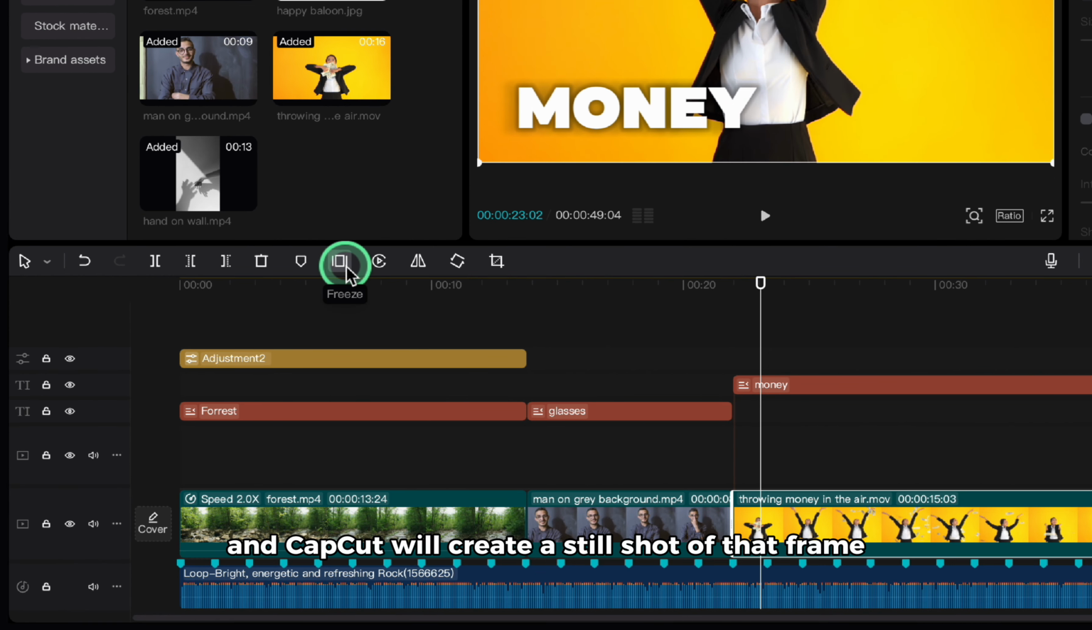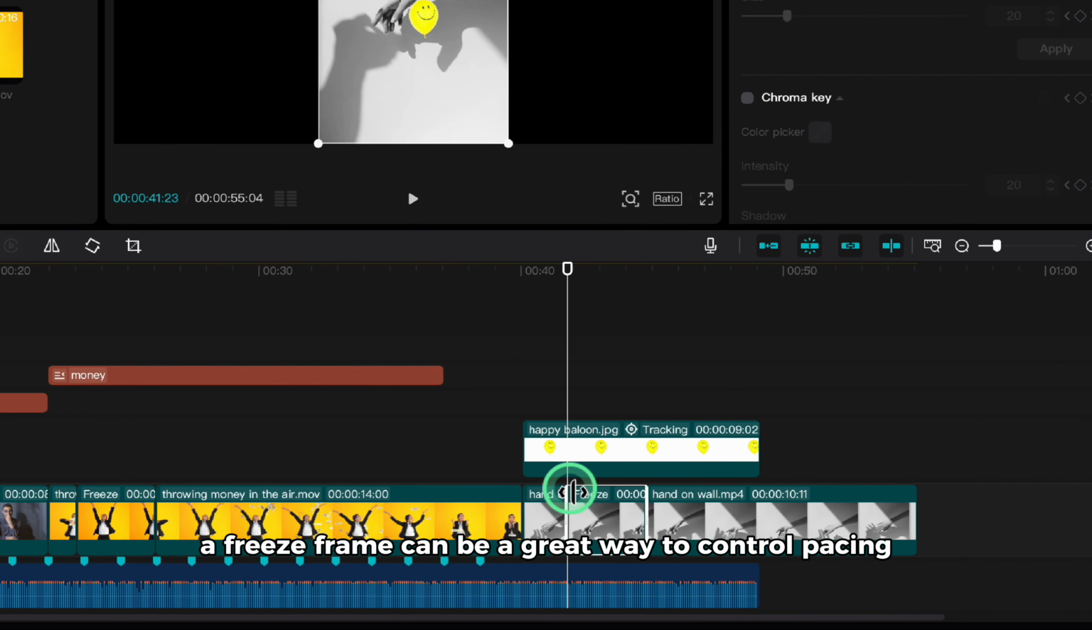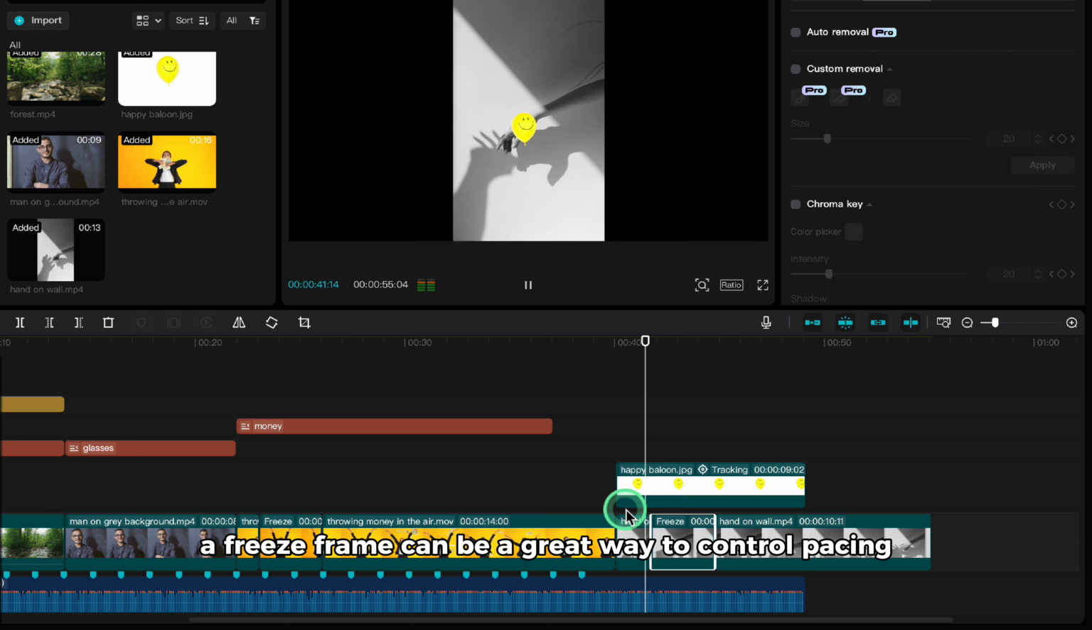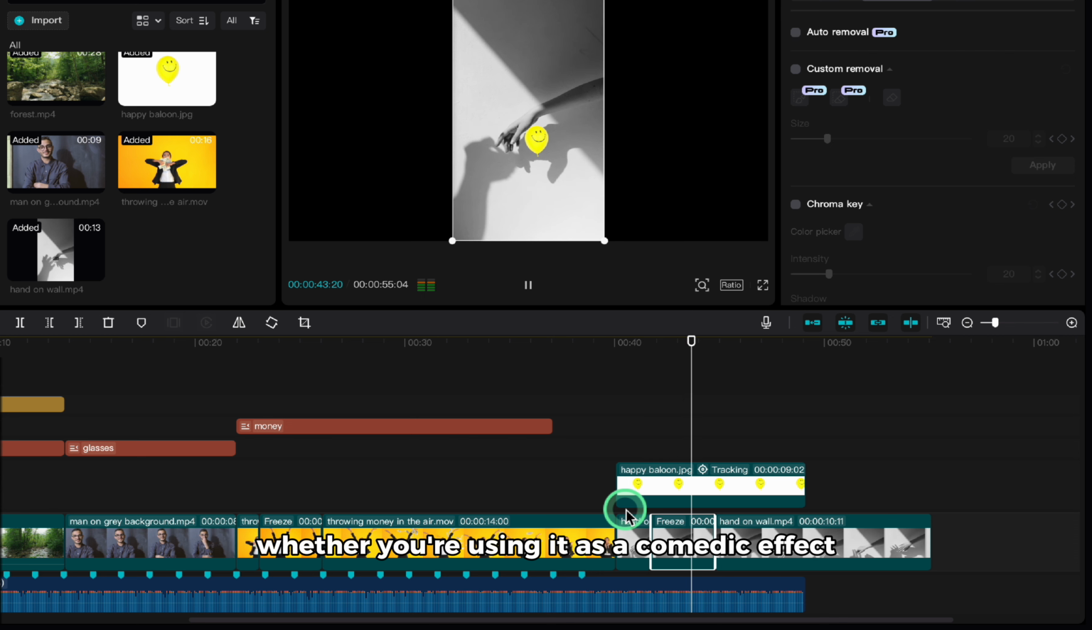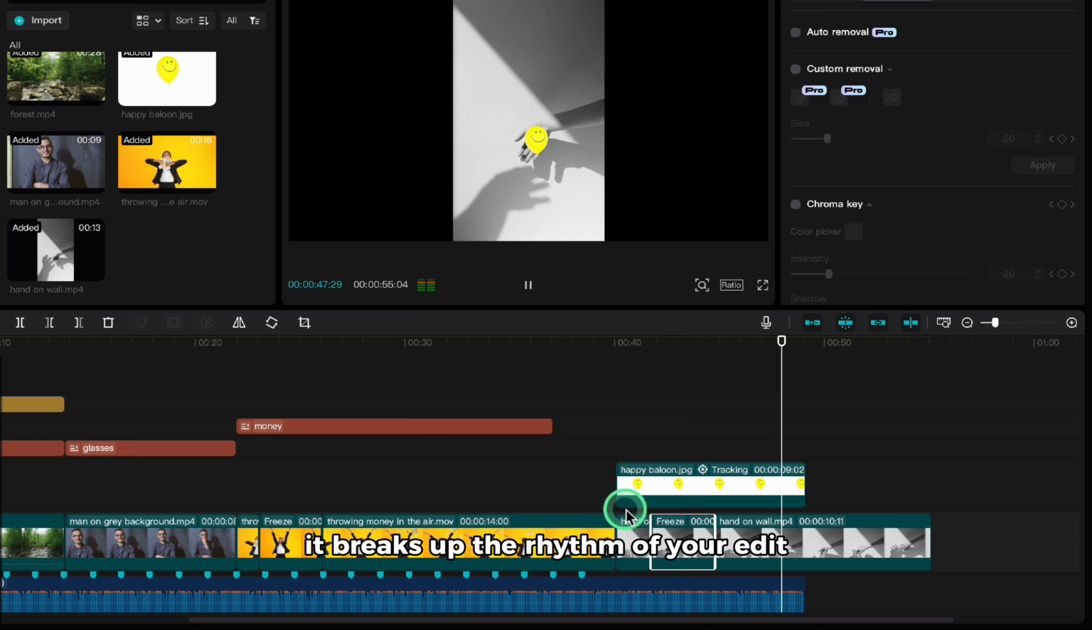that frame. From there, you can use it to add text, graphics, or sound effects. It's especially great if you're trying to create a dynamic pause in your story or just want to highlight something important. A freeze frame can be a great way to control pacing, whether you're using it as a comedic effect or to point out a key detail. It breaks up the rhythm of your edit and pulls the viewer in for a closer look.